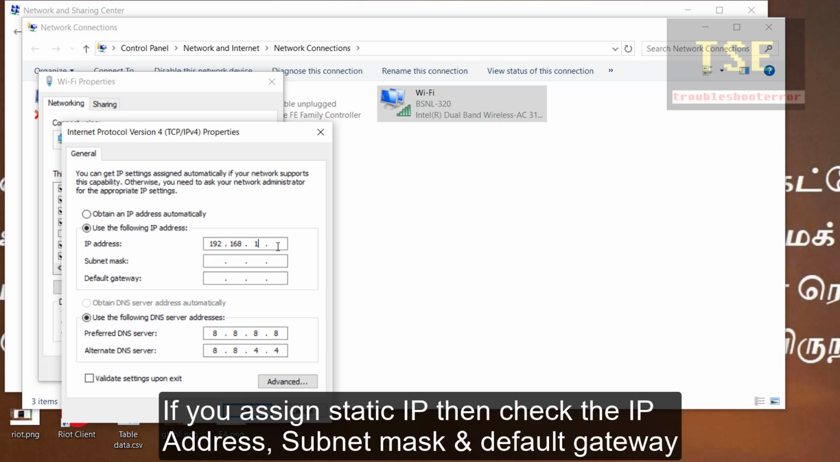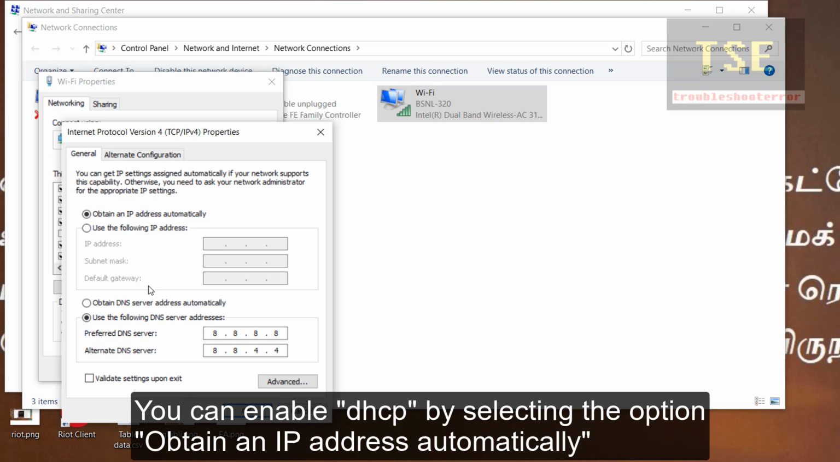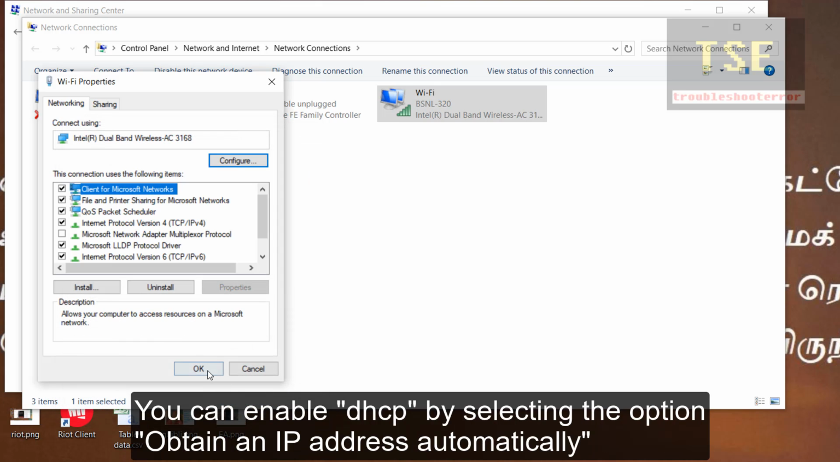If you assign a static IP, then check the IP address, subnet mask and default gateway. If you don't want to use a static IP, then you can enable DHCP by selecting the option Obtain an IP address automatically.